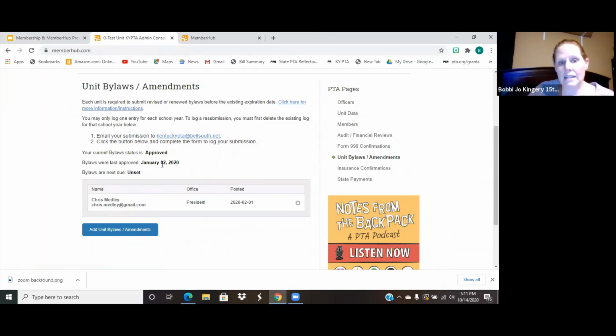If it's not in here, then someone at state usually puts them in here for you the first time. It looks like this one's just a test site. So it would say current bylaws are approved. The bylaws were approved in January 2020. They're due every 5 years, so this would be due on January 2nd of 2025. And they have a copy of the bylaws.